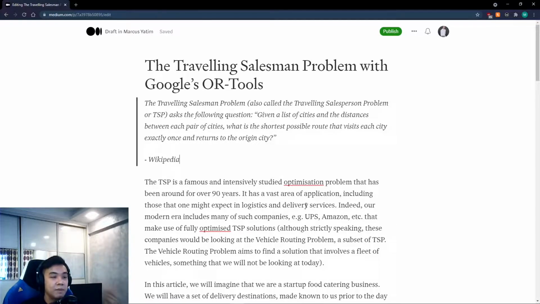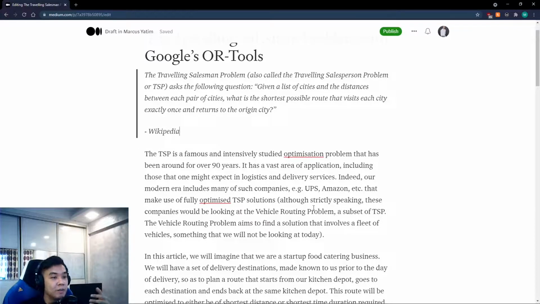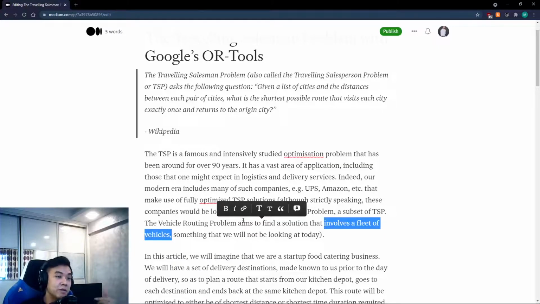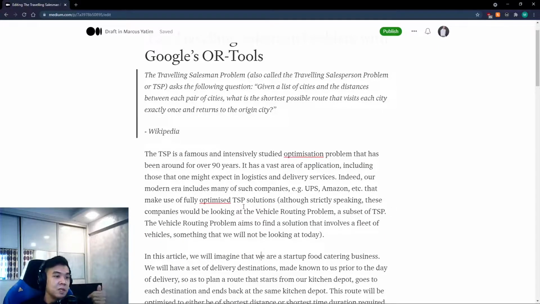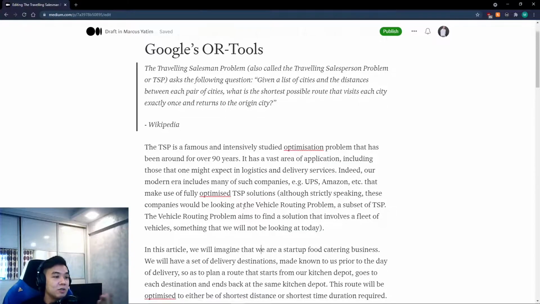It has a vast area of applications, and most of our modern era companies such as UPS, Amazon, or those logistics and delivery services companies, will make use of TSP solutions. But strictly speaking, they'll be looking at the vehicle routing problem, which is a subset of TSP. The only difference is that the vehicle routing problem involves a fleet of vehicles, whereas TSP assumes you only have one vehicle. And for today's tutorial, we'll be just looking at the basic TSP solution.